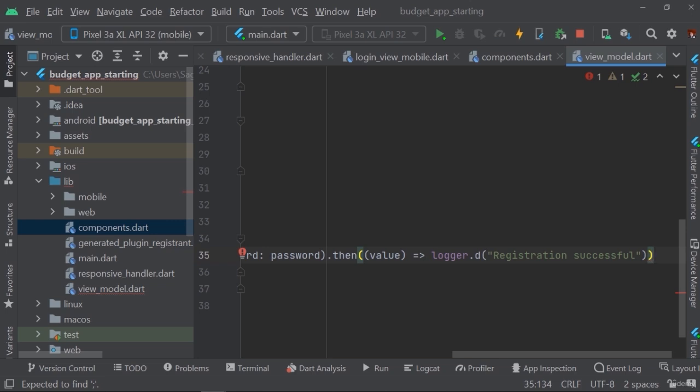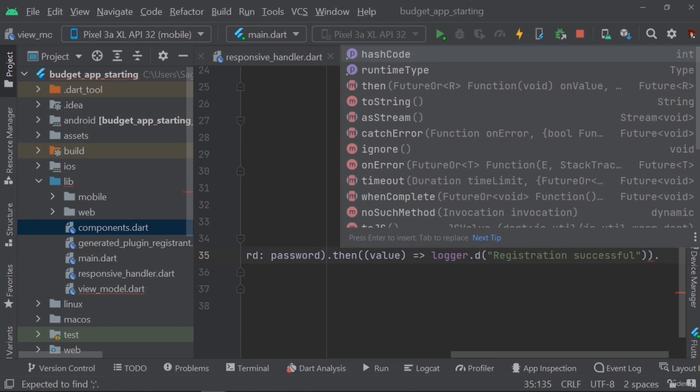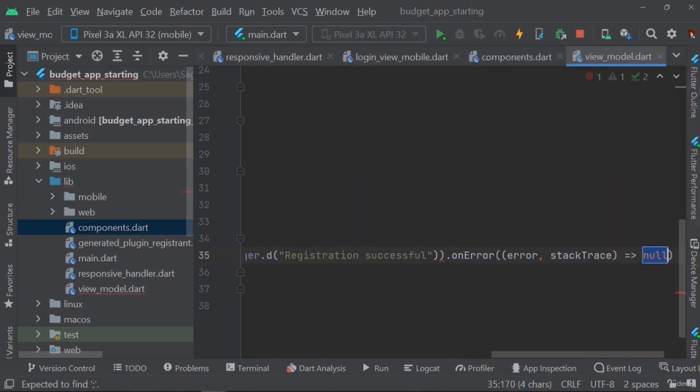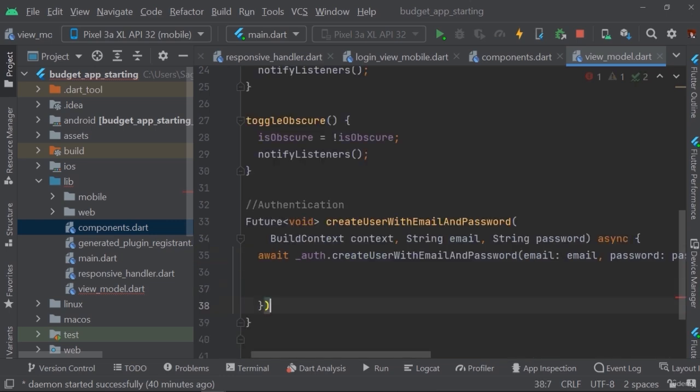If you have an error, put a dot here, and it will show you many options. The option I am gonna be using is the onError function, and I'm just gonna convert it to a block function and add semicolons. And here, whatever error we will be having, it will be stored in the error variable.